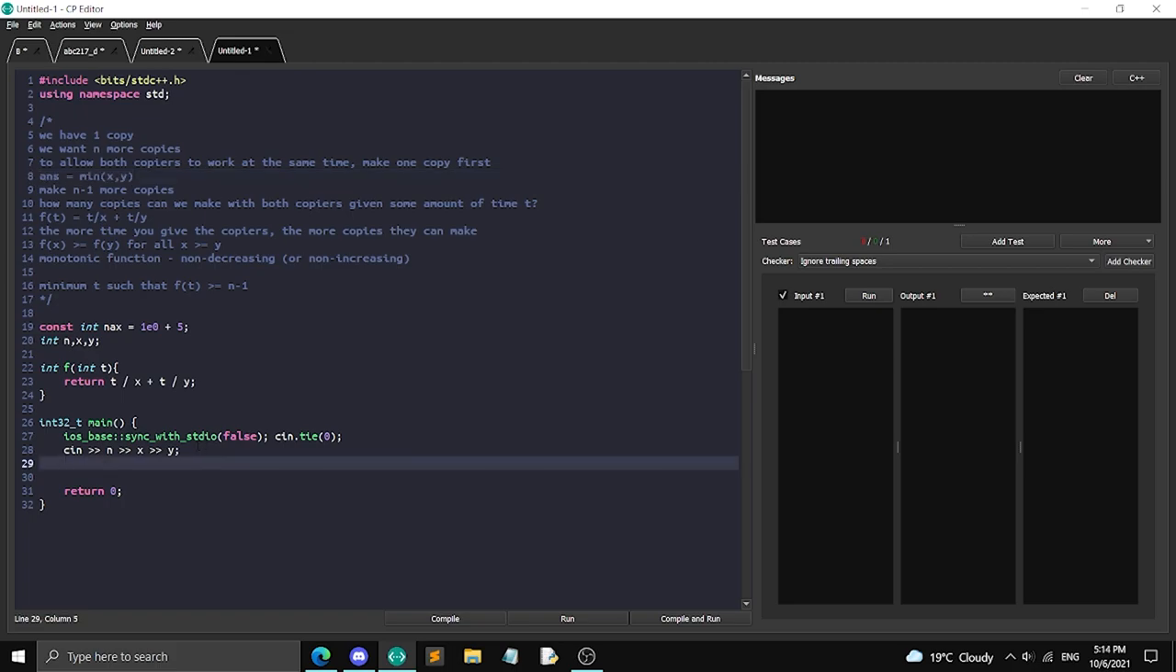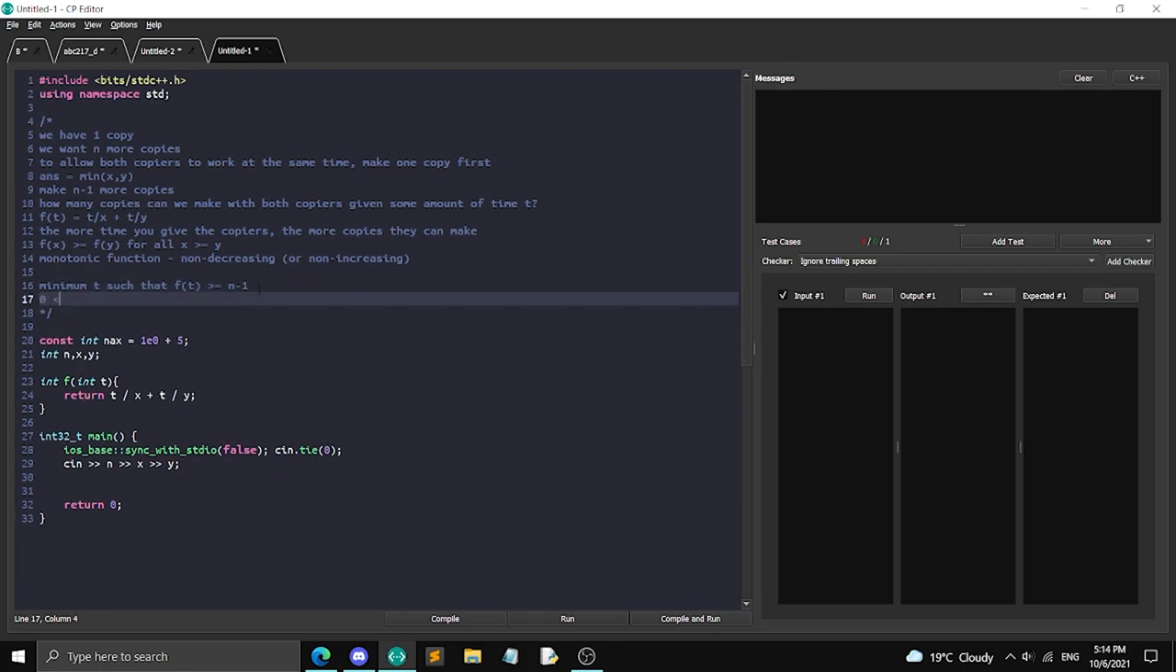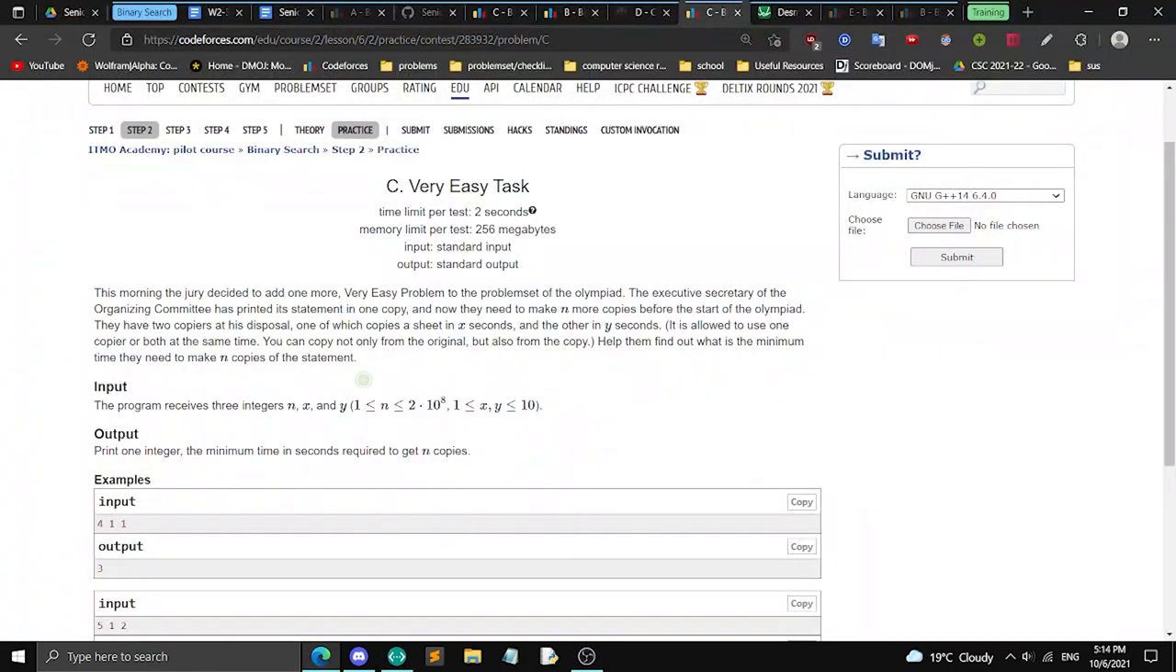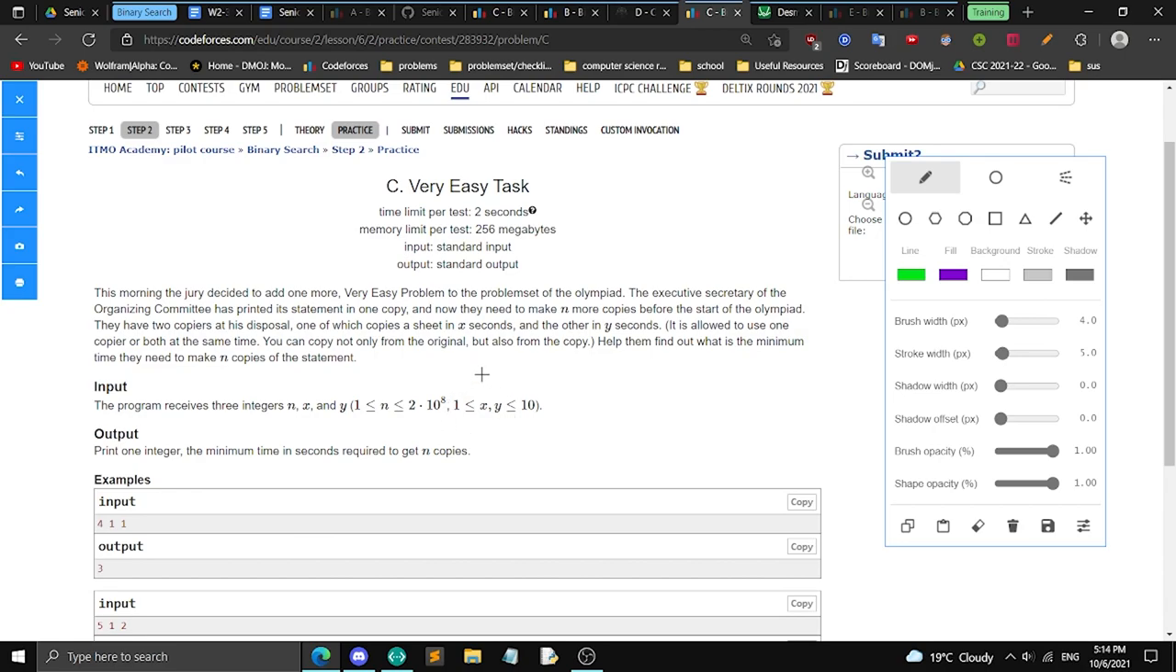So we have an interval. It's going to take somewhere between 0 and some very large number that we have yet to find out. So how much time at most are we going to need to make the copies? Well, if we have to make n copies, if f at t is the smallest possible, then x and y are the biggest possible. The biggest possible x and y are 10. So t over 10 plus t over 10. So that would give us f at t equals t over 5 in our worst case.